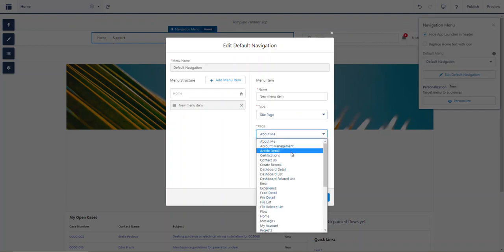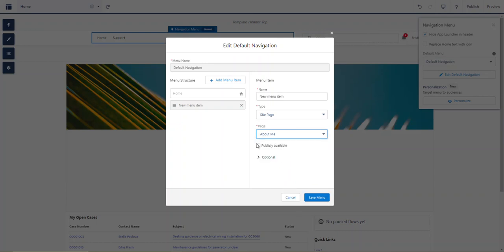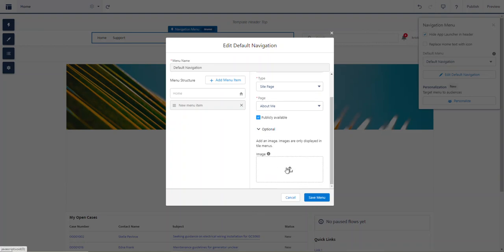So I want to add my About Me page. And again, it needs to be publicly available if you want users to be able to see it without having to log into the system. The other thing I can do is I can add an image, and that way if I do a tile menu, which we talked about a little bit, we'll probably do another video on the tile menu, the pictures that are shown here are what's going to actually display on the tile menu.